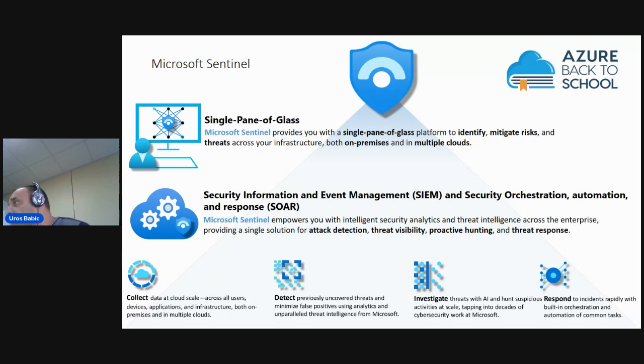And I can detect previously undetected threats and minimize false positives with the solution, extended detection and response, and many playbooks using Microsoft Sentinel analytics and unparalleled threat intelligence. And I can investigate threats with artificial intelligence, hunt suspicious activity at scale, tapping into years of cybersecurity work, and respond to incidents because incidents now are very sophisticated in day-to-day operation.